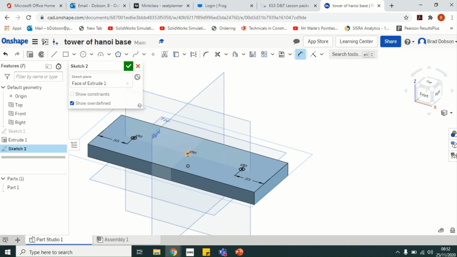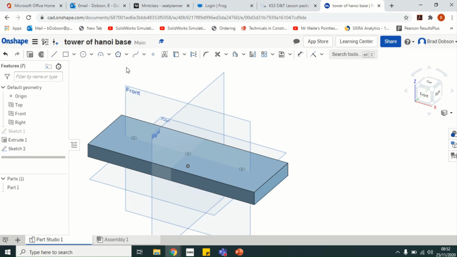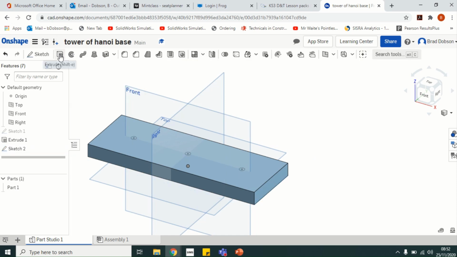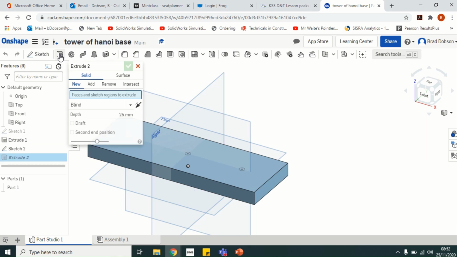So again, once we're happy that we've got all our holes in the right position, they're all 6mm, we then click the green checkbox, and then we're going to extrude again. So we click on the extrude button. I'm just going to move mine out of the way.